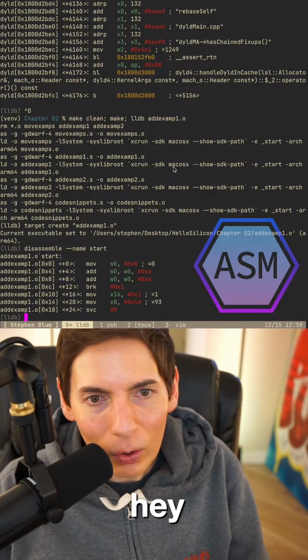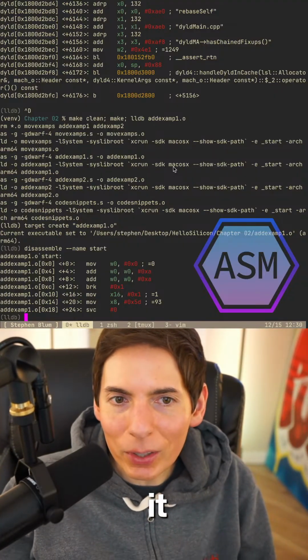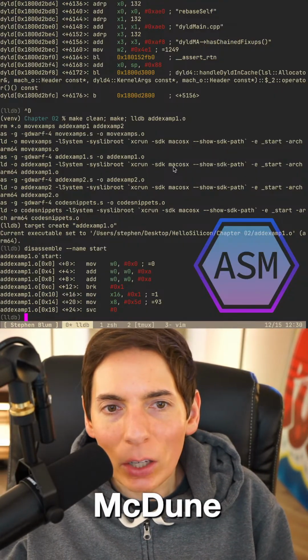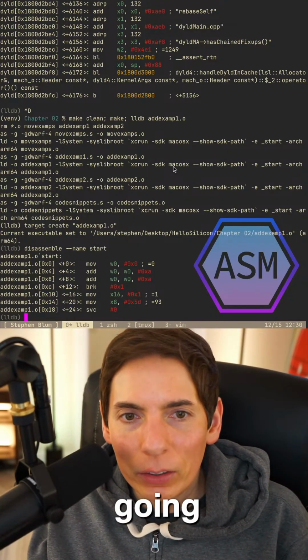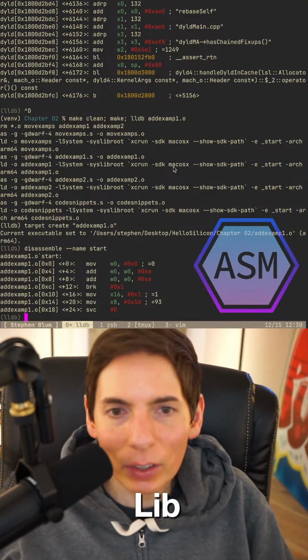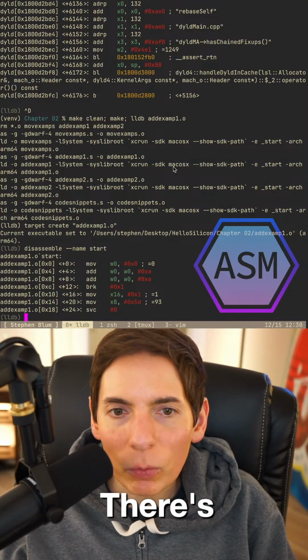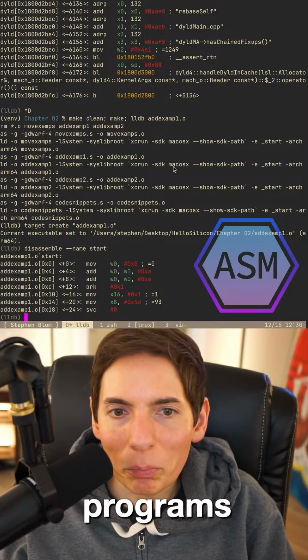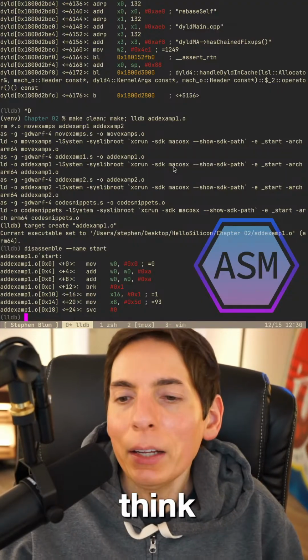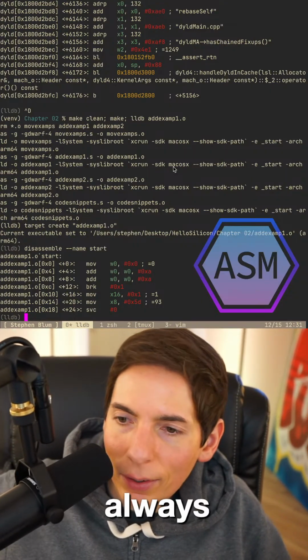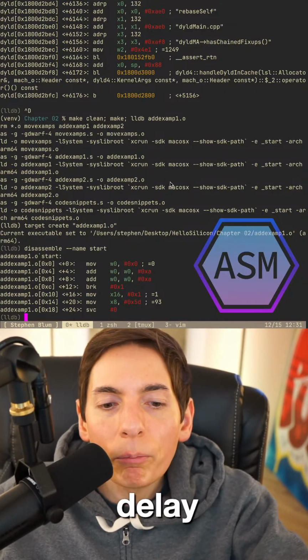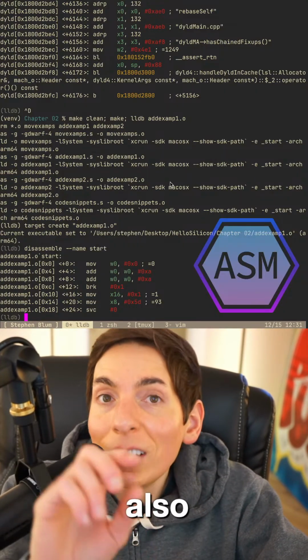Hey, MCO or McDoon. MCO Din, how's it going? No, it's just UST-CLib. It's like the libc stuff. Got it. It's the standard lib stuff. There's always delay when running C programs. That's Mac security stuff, I think. There is always a delay. It's also security stuff.